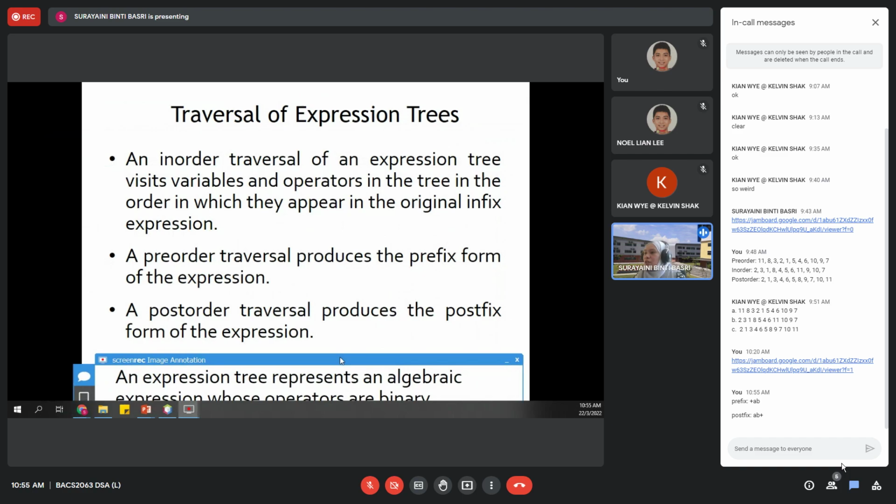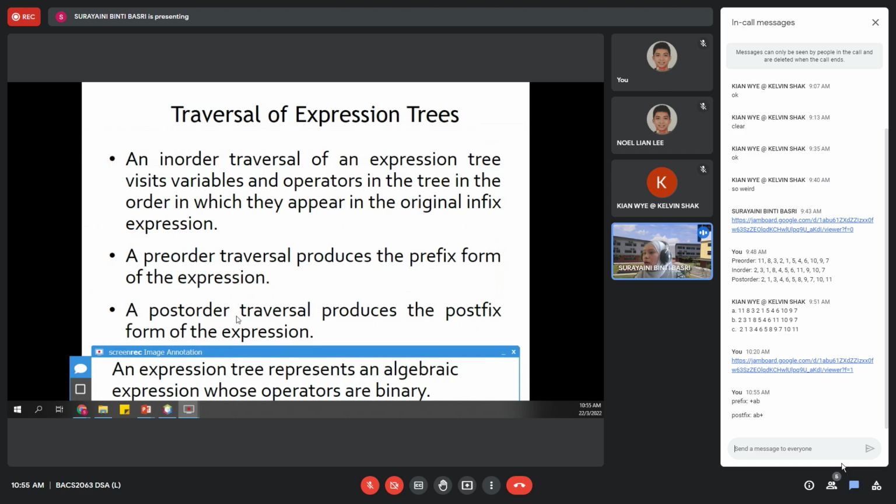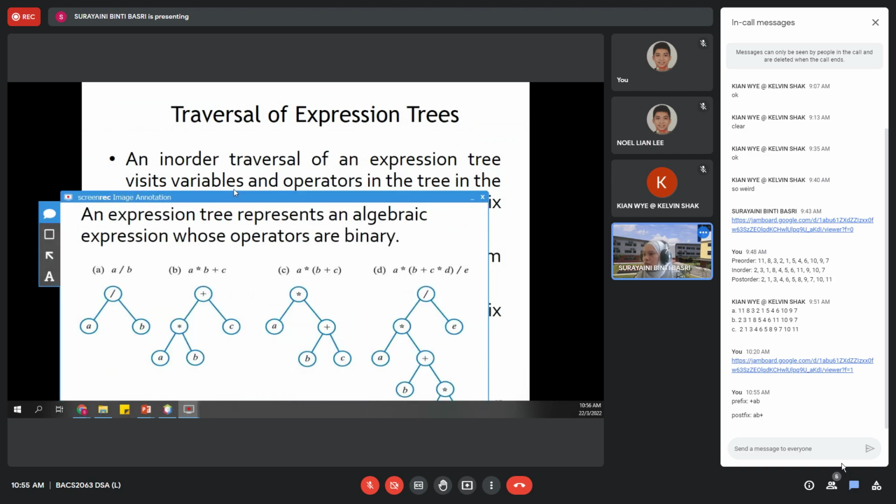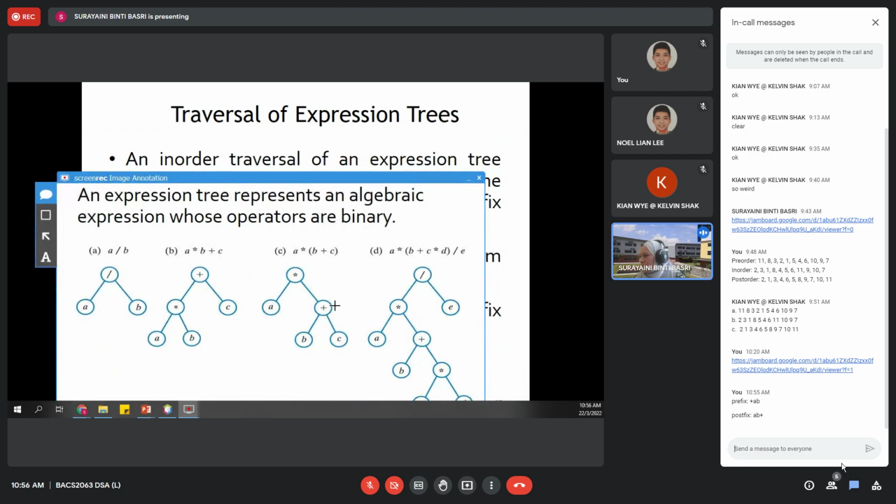So it says that the postfix form of expression is done by post-order traversal. But we see first whether it is really post-order. Post-order is left, right, and then go to above. Meaning it needs to do this first and then go here.